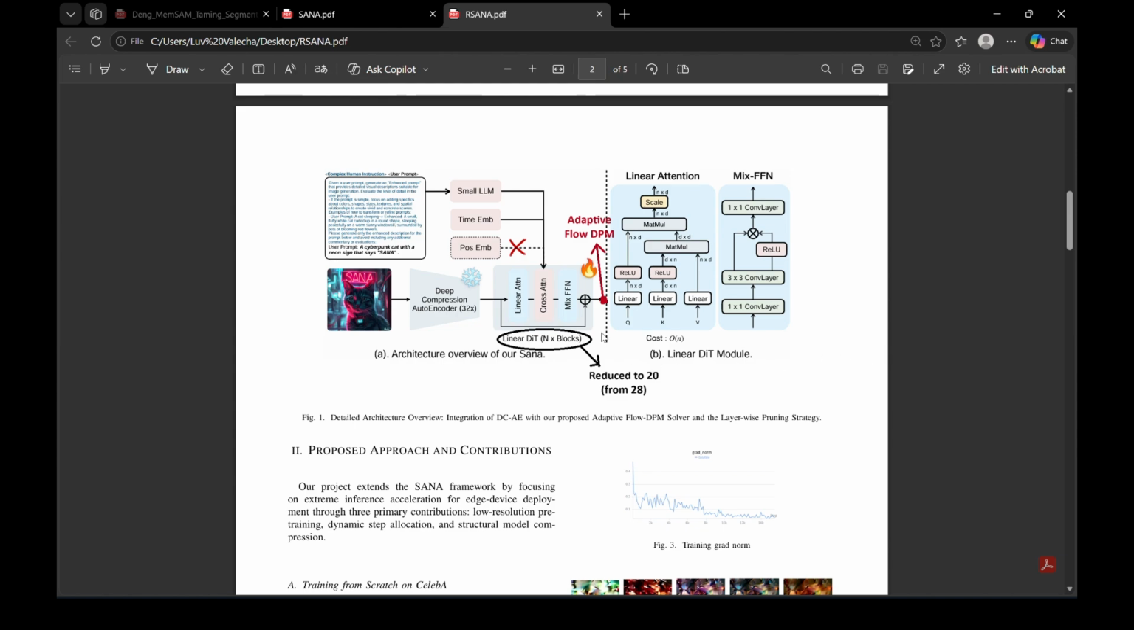The linear diffusion transformer blocks are reduced to 20 from 28 and we integrated the adapted flow DPM scheduling. Now that we have explained the base model and our contributions, we will move on to the experiment results and demo outputs.